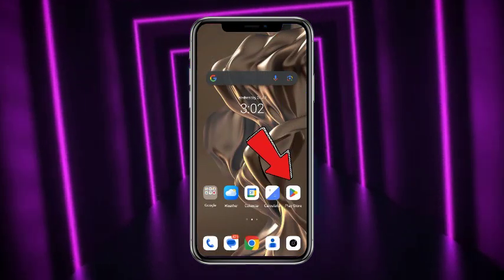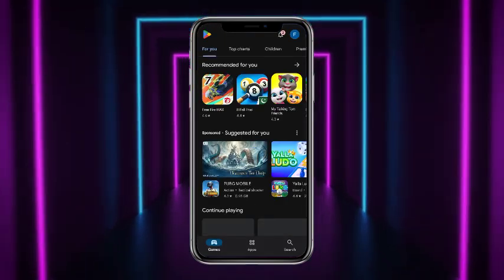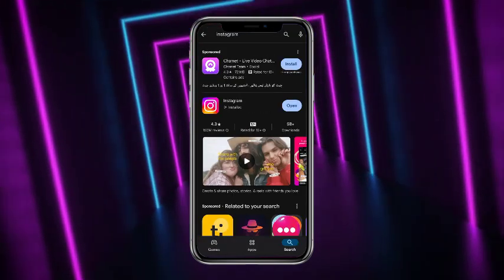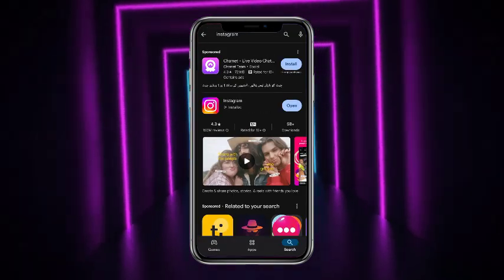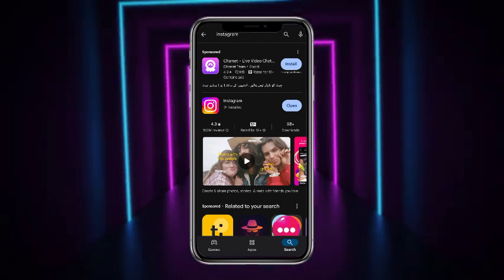So in order to fix that glitch, what you have to do is to simply go back, head towards your Google Play Store, or if you are using an Apple device, you head towards the App Store, tap on search bar, head towards Instagram. Here you have to make sure that you are using the updated version of the app, because updating the app usually fixes all the bugs and glitches inside the app.